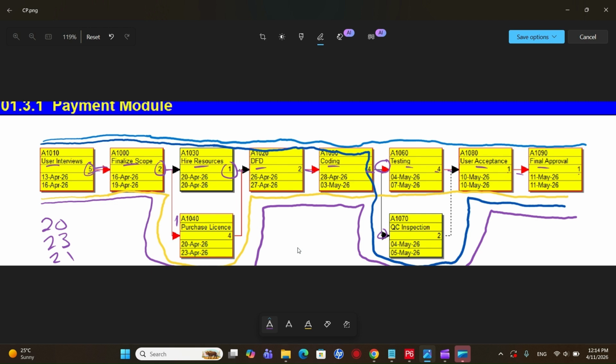So what we have here are different paths, and each path has its own total duration. Now which one is the critical path? The critical path is the one which has the longest duration.